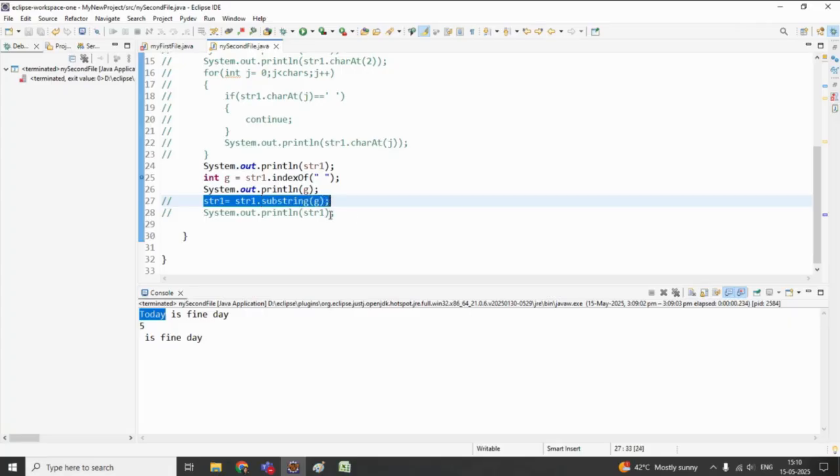Now suppose the demand comes that for every space, I want to replace that space with an underscore. So how can I do that? For every space, I want to replace that space with an underscore or some sign, say underscore.